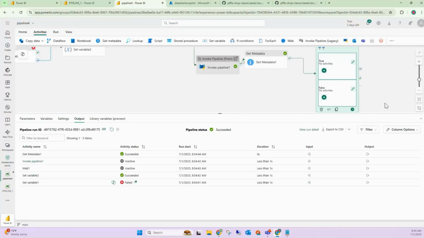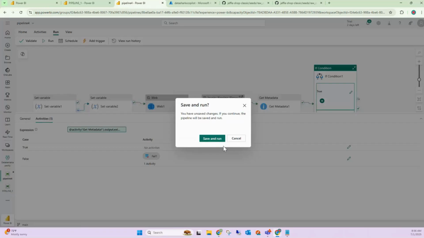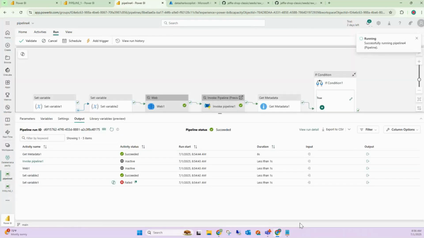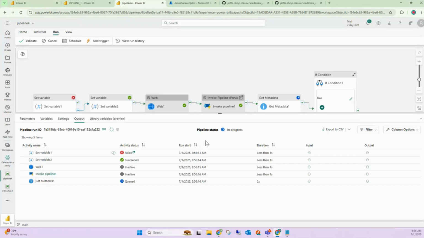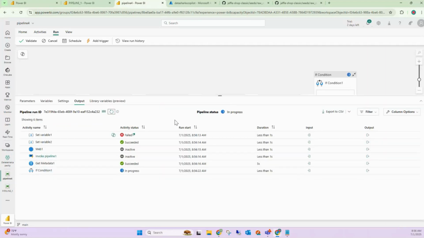And in case of true activity, then I can add the respective flow as well. So in this way, I can check whether a file or that corresponding folder has been created or is present, and then accordingly proceed with my flow. This is the use of get metadata activity.